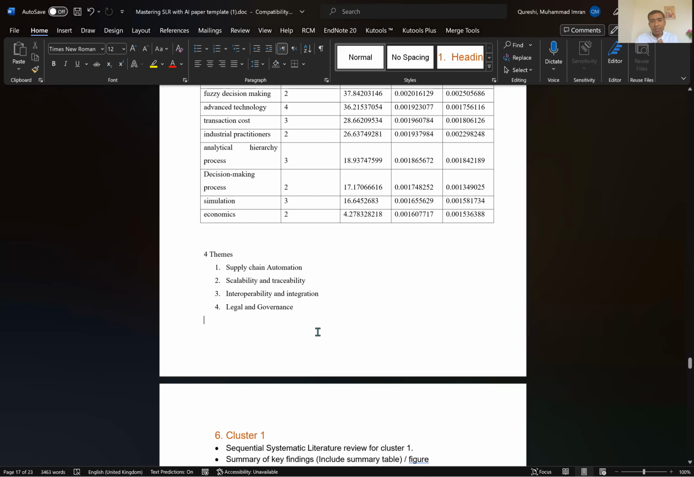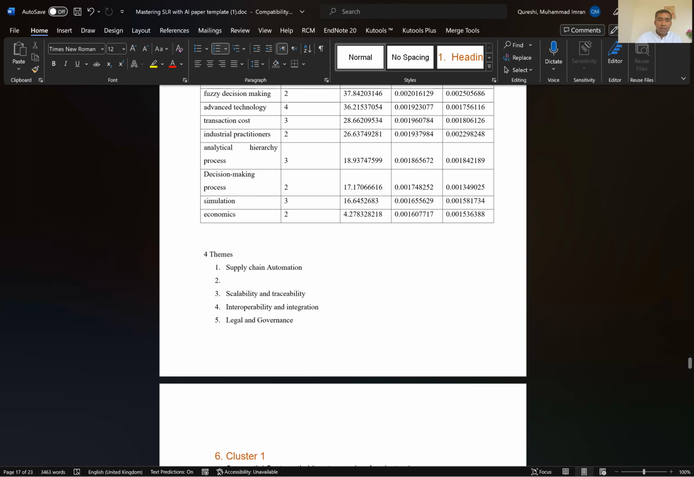So I'm just quickly giving you an idea of what we can do within the cluster now. What I want here is, for example, this is my first theme, which I combined from 3 different clusters from BiblioShiny, and I named them supply chain automation. So, okay, remember my keyword was smart contracts. The smart contracts is my context.